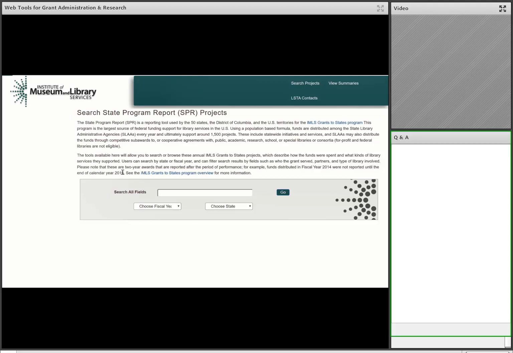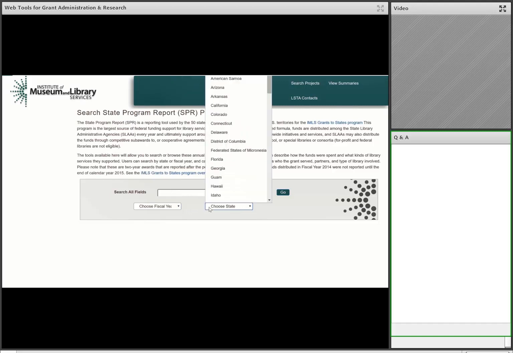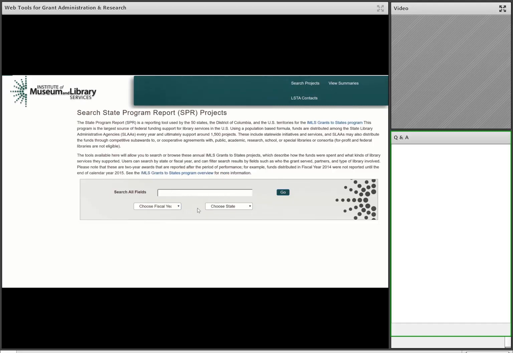There's one search bar. You can put any kind of keyword or search term that you're looking for in there. And what you can do is either refine by a fiscal year or the specific state that you want to look at, or you can leave these alone and just search across all years and states. Or you can leave this blank and choose one of these or both. You can't just click go and see everything. You have to either refine by a year or a state, and you can do both.